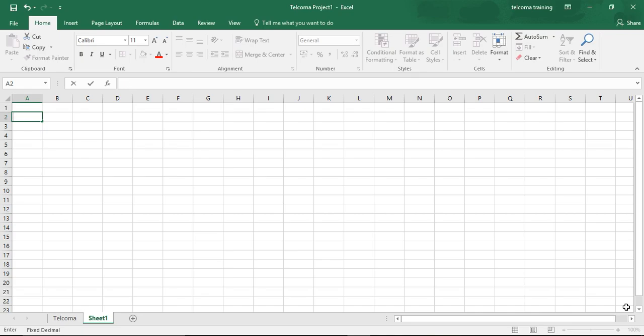Number one is #DIV/0!. This error shows when the formula calls for division by a cell that either contains the value 0 or, more often, is empty. When you divide by 0, this error will come in the worksheet.